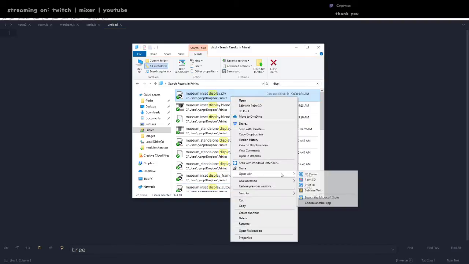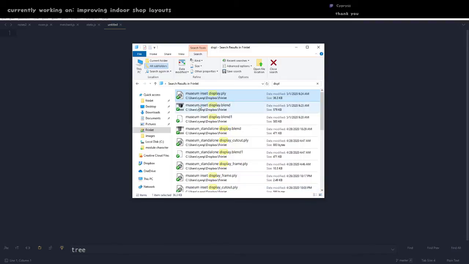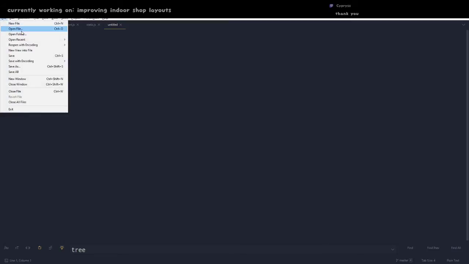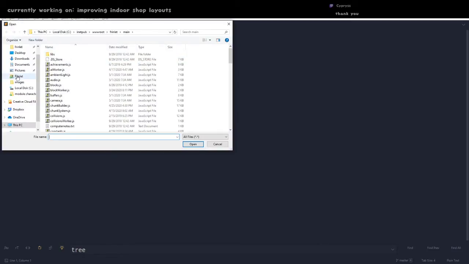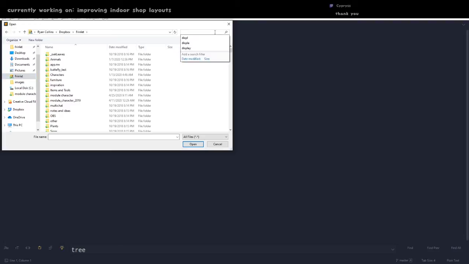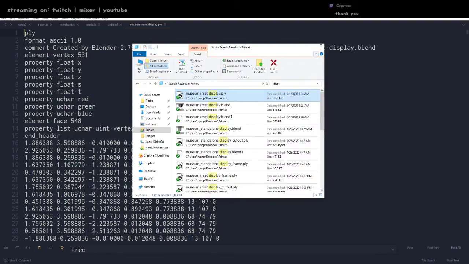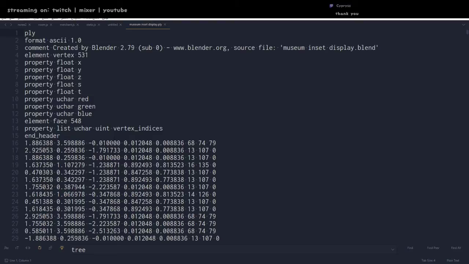Open with. I could do this on my Mac. Sublime Text. Oh, fuck off. File, open file. Okay, that works though. The Windows open with feature is broken as shit. Okay, whatever.